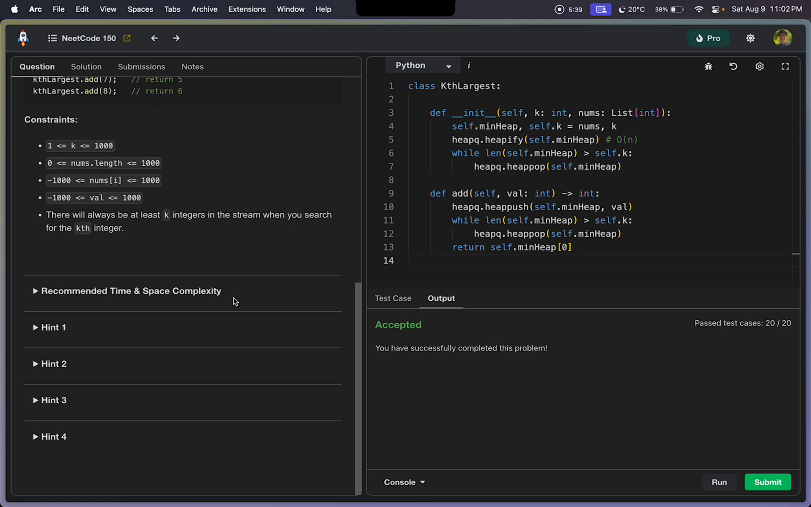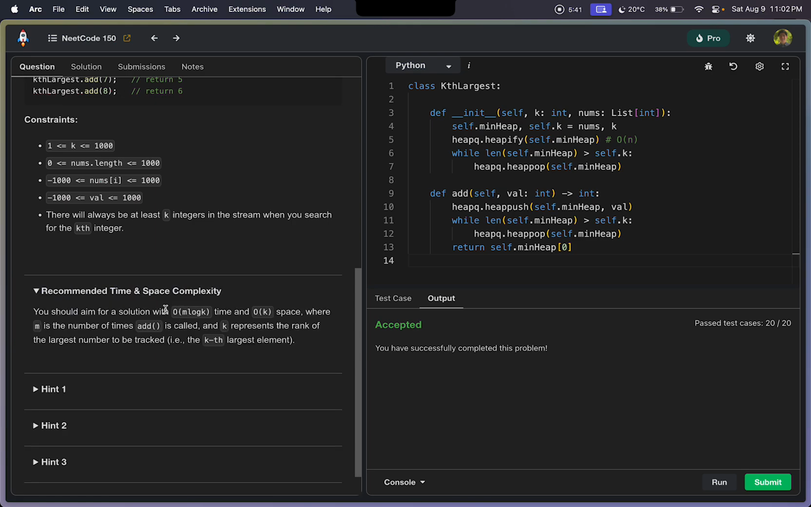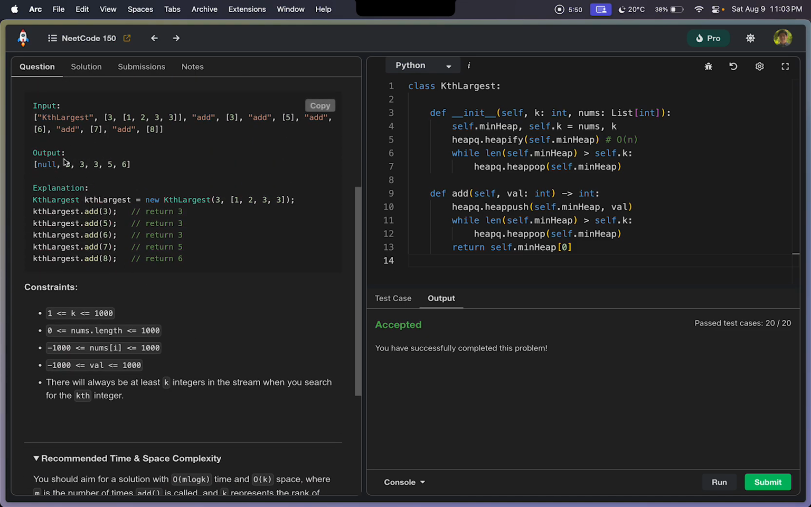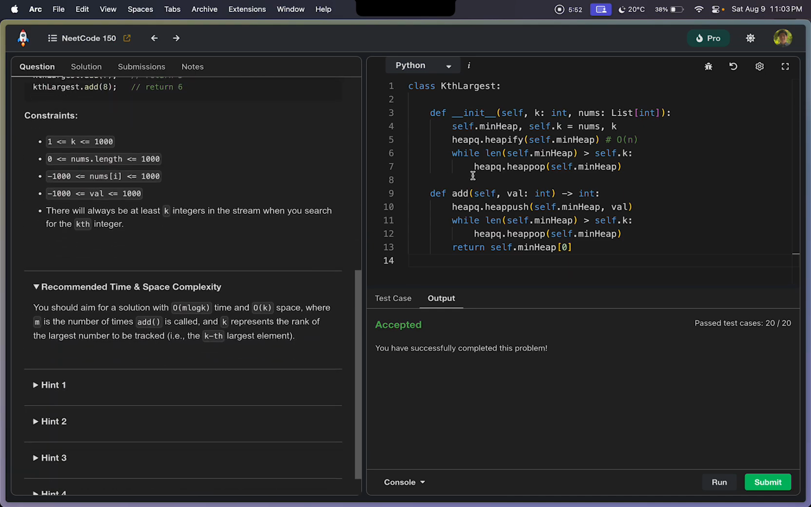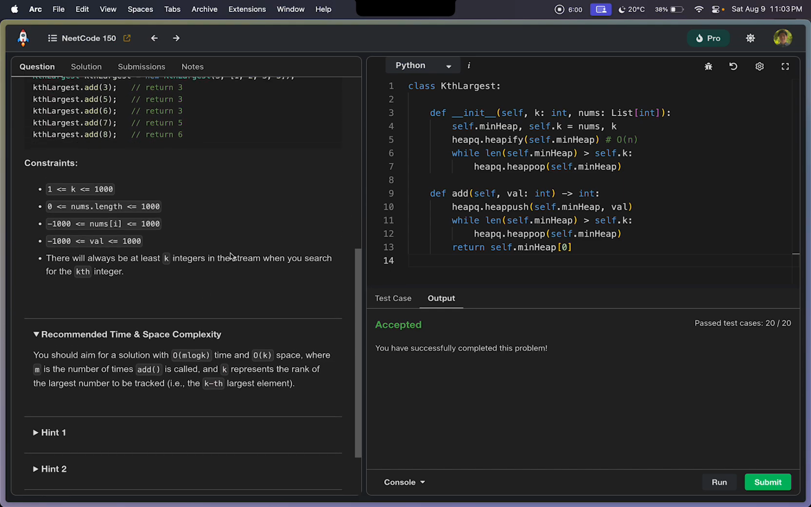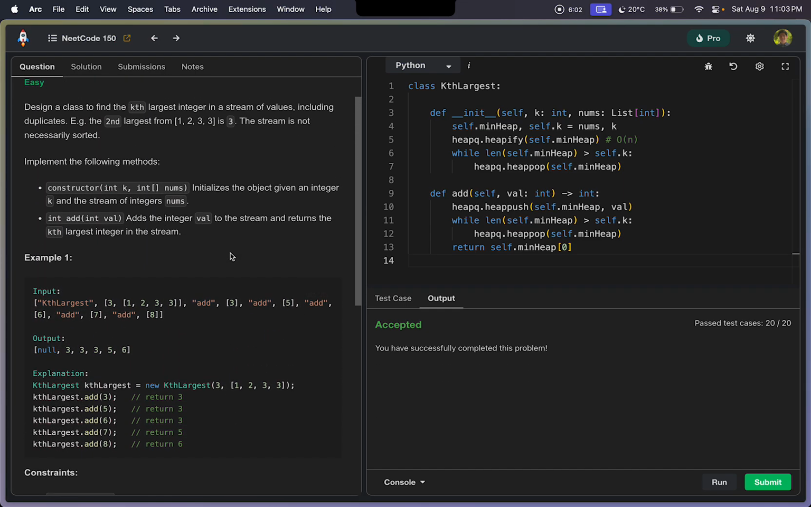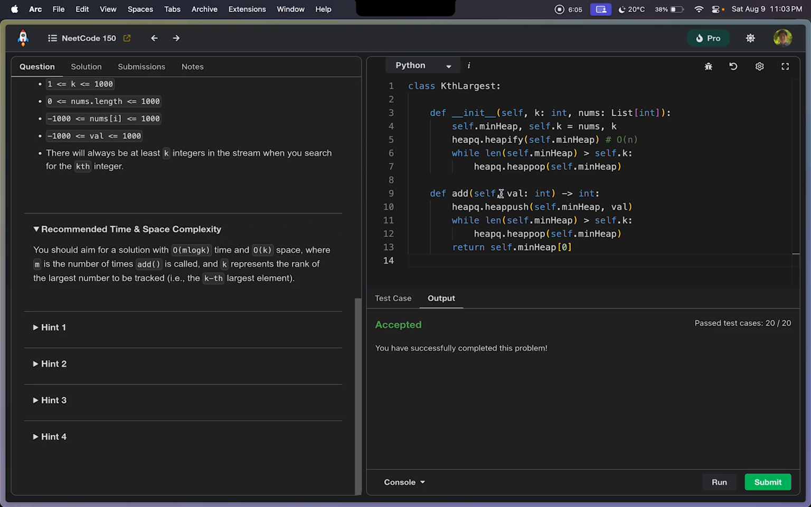So let me just double check that. M log k. What is M, bro? Times add is called. Oh yeah, because it's called this many times, right? Okay. But basically the add function is O(log k). Yes, that's correct. And it is O(k) space. Okay, there you go. Nice. Yes. All right, that's good.